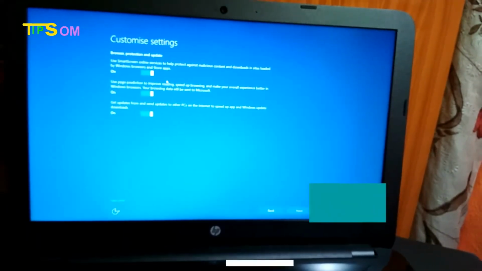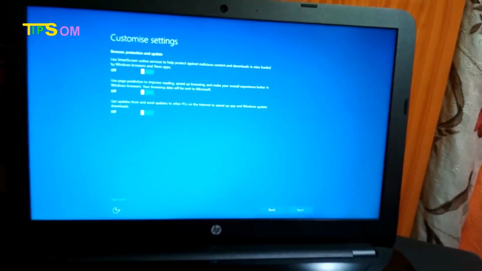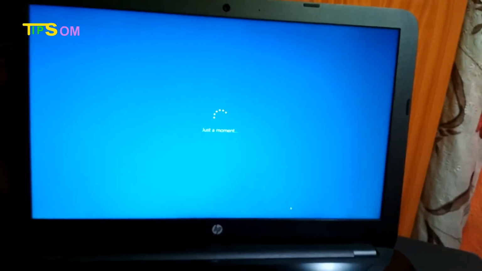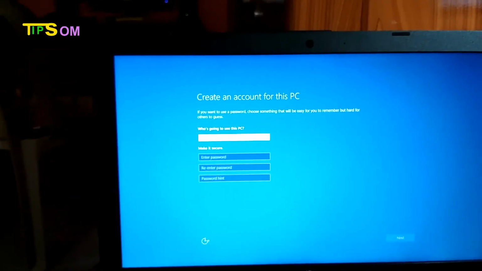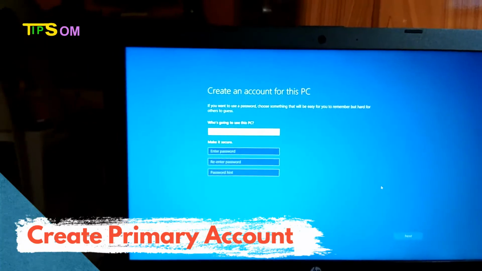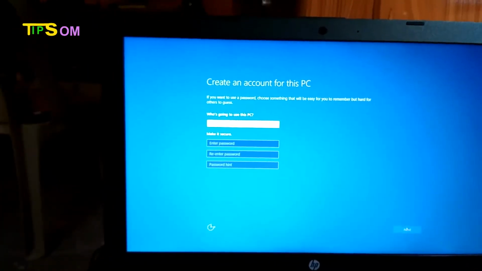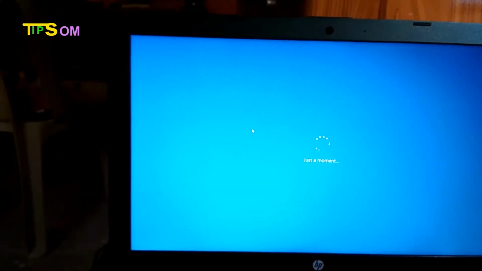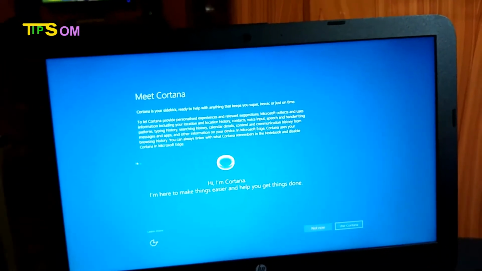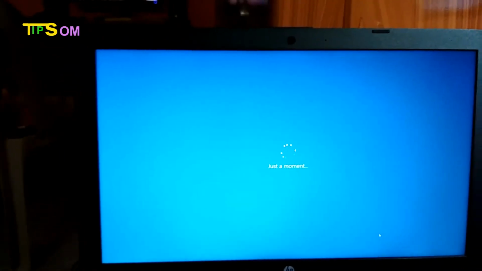After doing all the things I have shown on the screen, you have to wait. First of all, you have to create a default user account. Here you can see the default user account. You can create any name without any password, and then your Live ID or Windows ID can be made the primary later. So before that, just create any username. Then there is Cortana, which you can use or not, as you want.